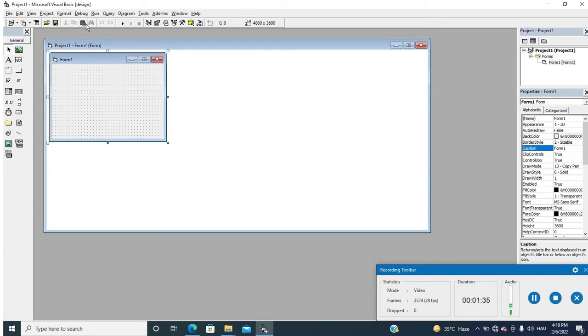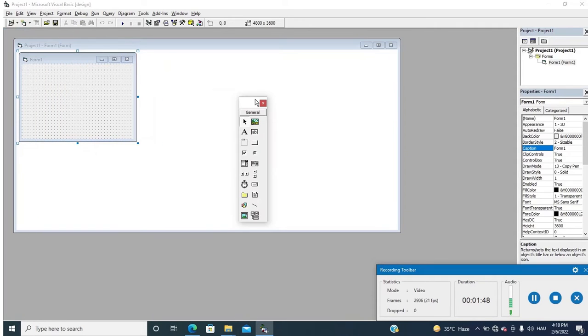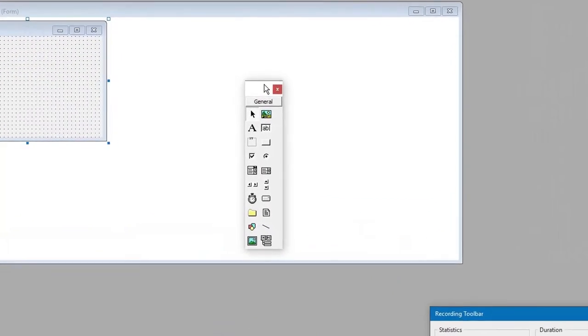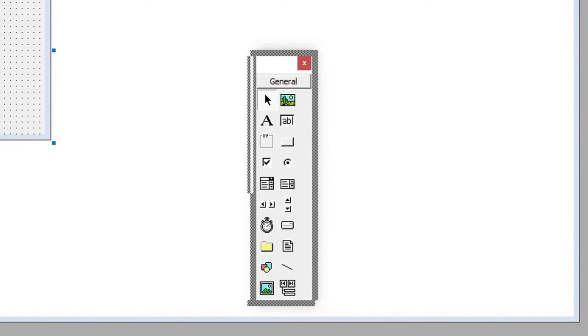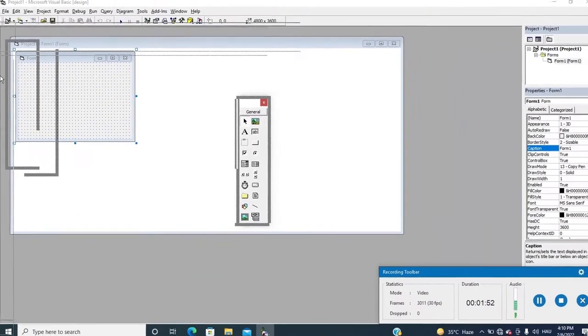Then down here is called the toolbox control. All this is called the toolbox control. This one, let me detach it from there. You can detach it. This is what is called the toolbox control. Let me move it back.